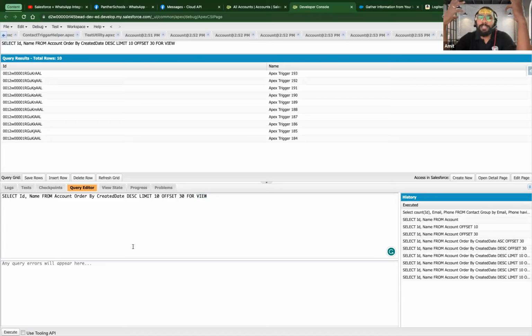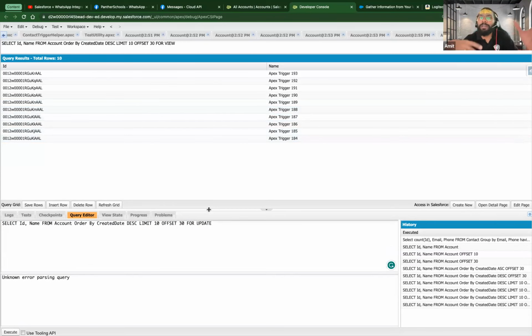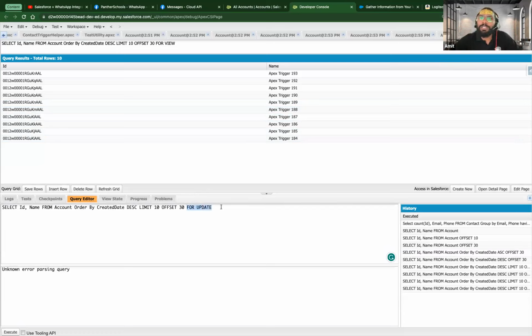Maybe in an Apex class, some of you might have got the error that says "unable to lock row". What happens is there are two operations trying to update the same record, and they're trying to lock that record for the update operation. Then you need to use FOR UPDATE in the SOQL query in your class. Here in our query editor, we are not able to use it, because we really don't have that kind of error. It comes in Apex whenever two processes are trying to update the same record. So that is where this FOR clause comes into the picture.